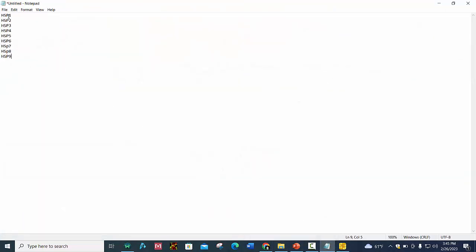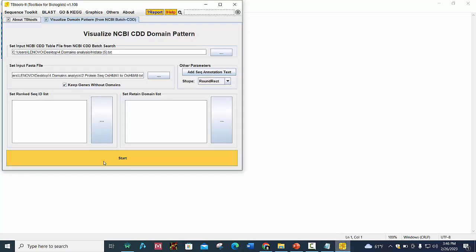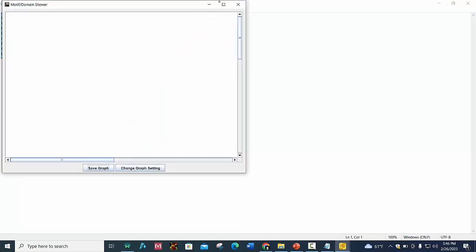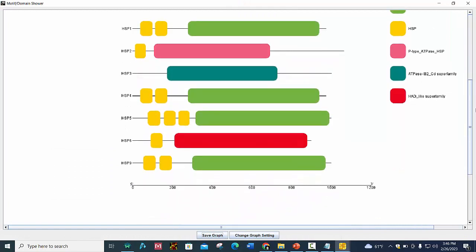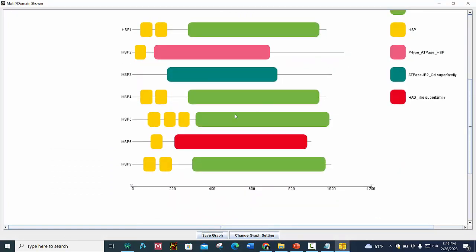So here you can see I set it like first there must be HSP 1, 2 and 3. So I will copy it and paste it here. So in this manner you can set the rank of your sequence IDs and then press on the start button. Now here you can see a beautiful illustration of our domain analysis.